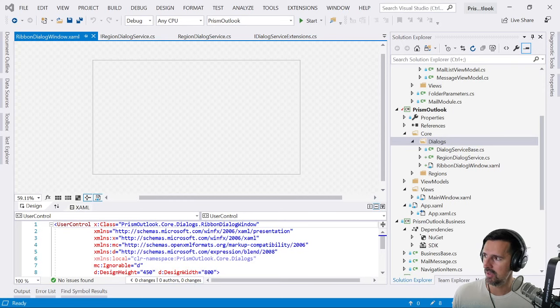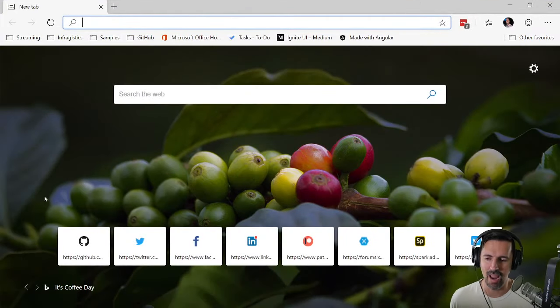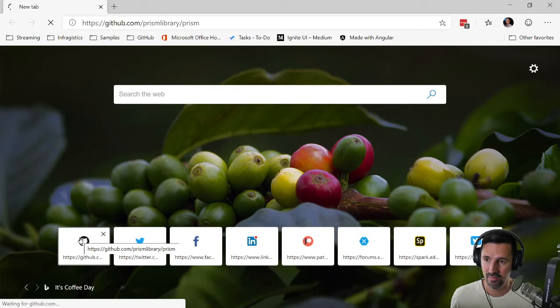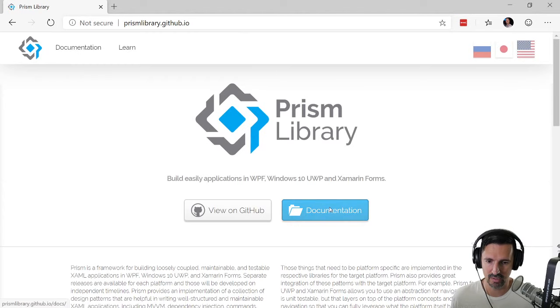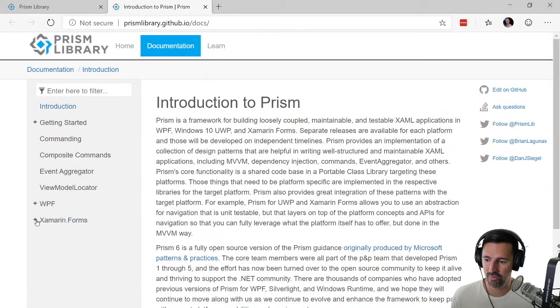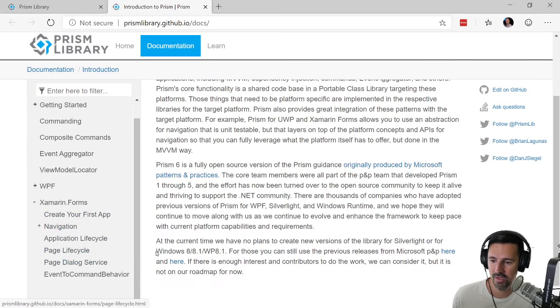The documentation is slow, but coming. Docs take forever to write, and with all the stuff I already do, it's kind of a major pain. Oh, actually, where am I going? I need to go to prismlibrary.com or prismlibrary.github. Okay, documentation. I'm not sure what we have for modules here. Oh, we don't even mention modules. So that's why it probably wouldn't make any sense here.